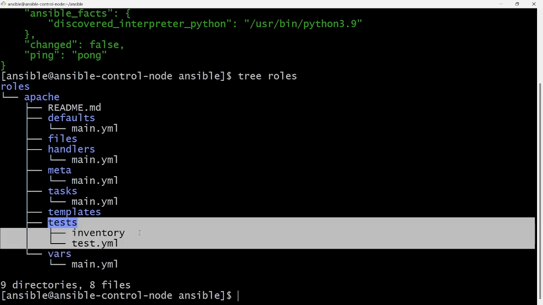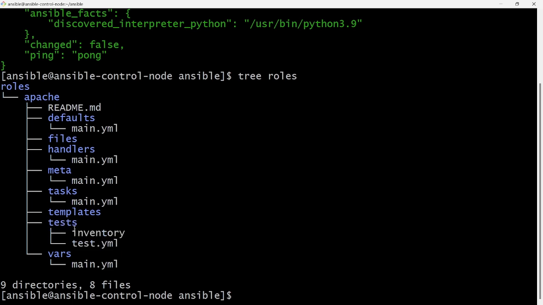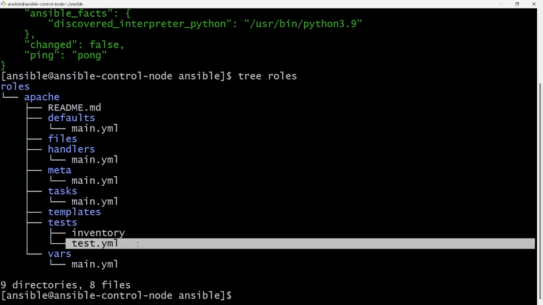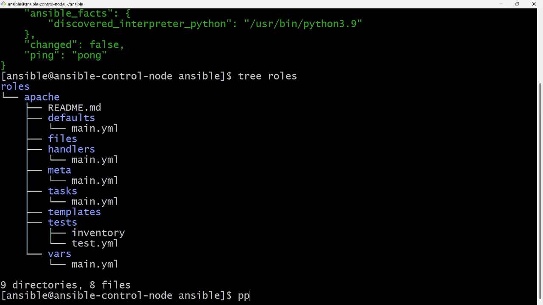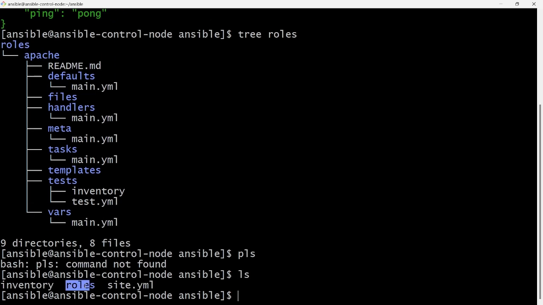So you can see here in test, you can add the inventory file and test.yml. But what we did here, I added the file. So let me check here. I added roles, I added the inventory file and the site.yml file. So you can add the site.yml file into the text, otherwise you can add it like this. After that, what is the purpose of the site.yml file here?